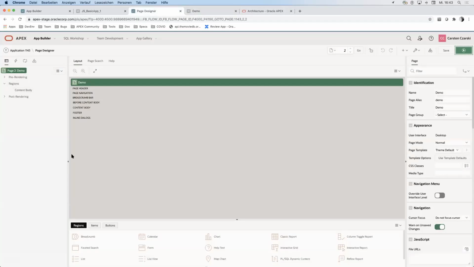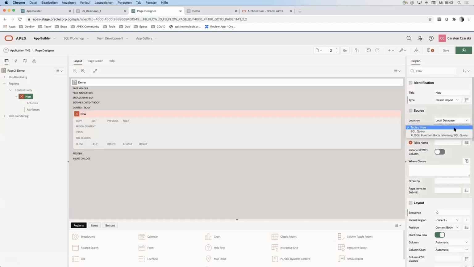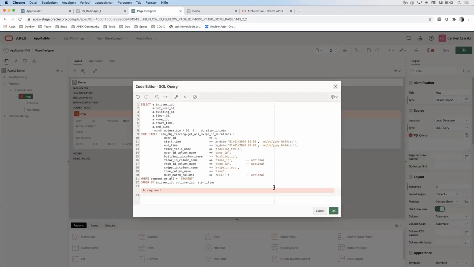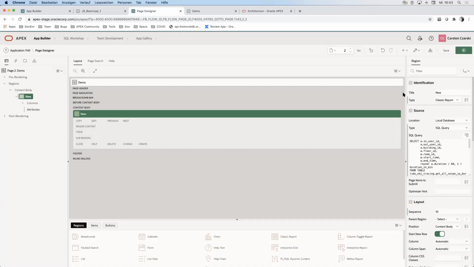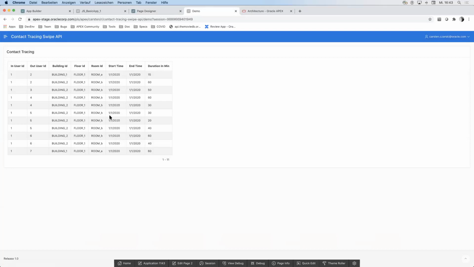So the first thing we might want to do is visualize that data from that contact tracing query in a tabular form, not actually the same thing we just did in the query executor, but now as part of an application for end users, right? So that's the most simple thing. I'm just copying the query into the classic report, contact tracing. And let's now run this. Okay, we now have an application, that is the same output as before.